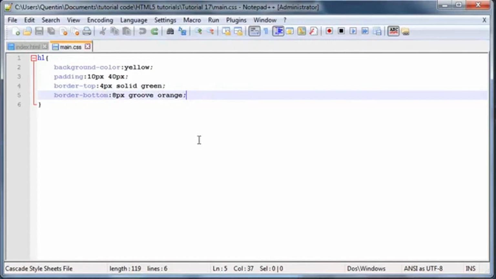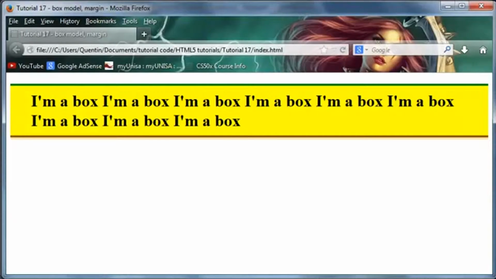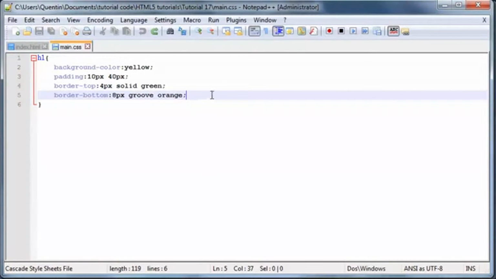Okay, so like I told you guys two videos ago, the margin is basically the white space around the outside of our element. Okay, so the space between the side of our browser and where my element actually starts, and the space between the top of the browser and where my element starts. Okay, so let's go back to CSS and change this up a little.